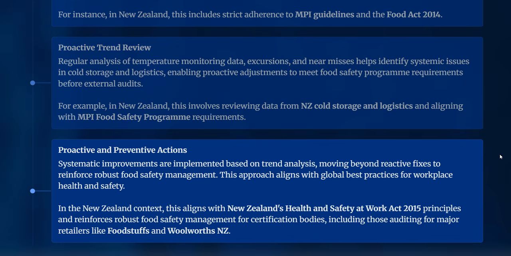And also, when you have proactive and preventive actions, it's also an excellent exercise that you can sustain. When systematic improvements are implemented based on trend analysis, moving beyond reactive fixes to reinforce robust food safety management, this approach aligns with global best practices for workplace health and safety. All right.